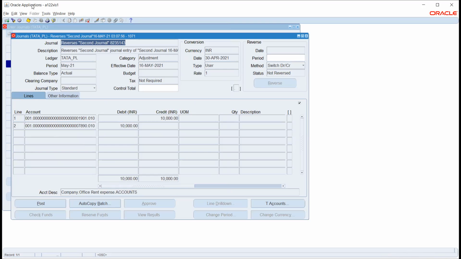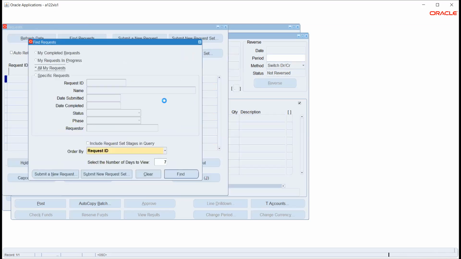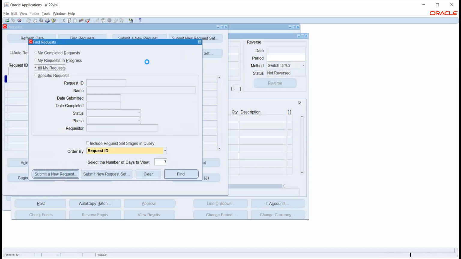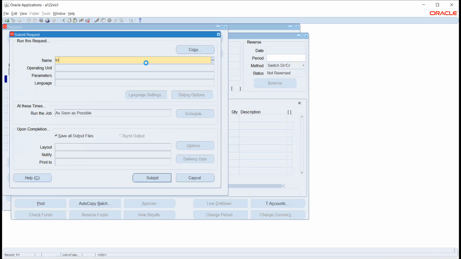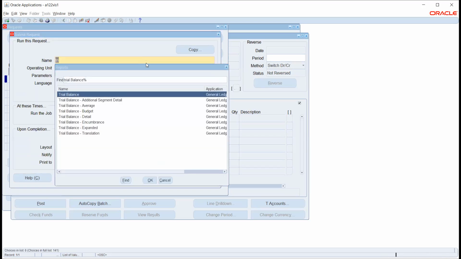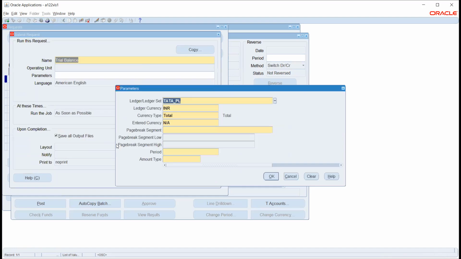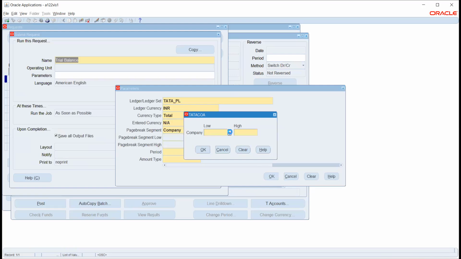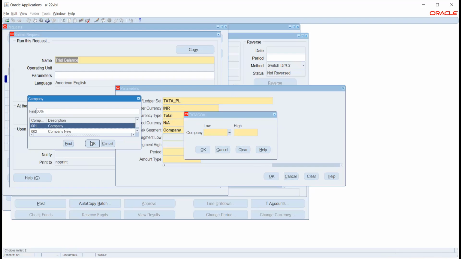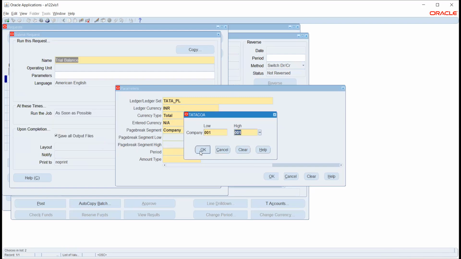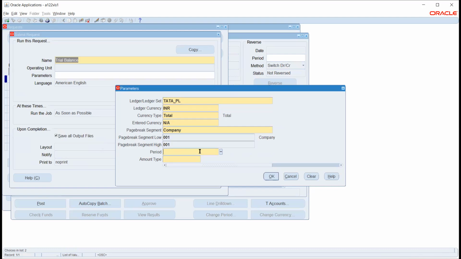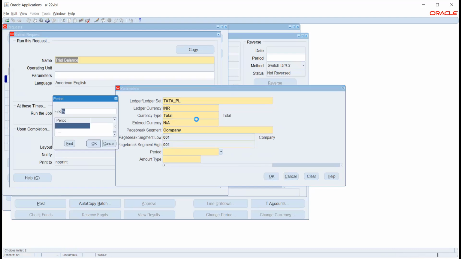Okay, so now how do we verify? We have two options to verify this particular transaction, whether the effect has happened or not. One is the trial balance, and first we will see the trial balance option. After that, we have another option, which is the account analysis report. We will see how to view the account analysis report and what its use is. And we have another option to inquire the balance, so that also we will see.